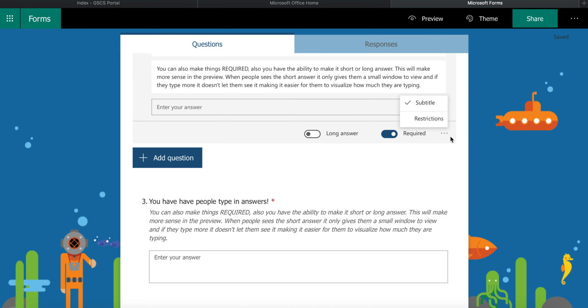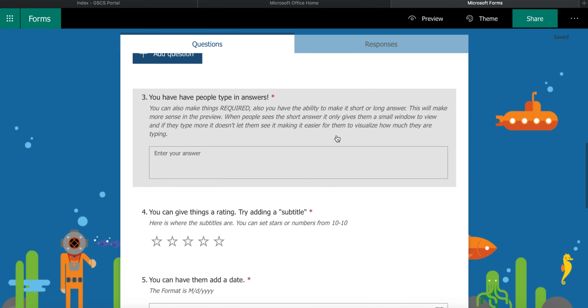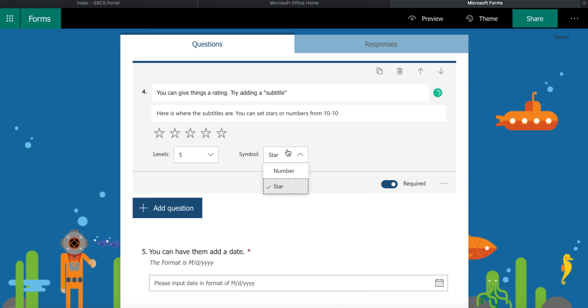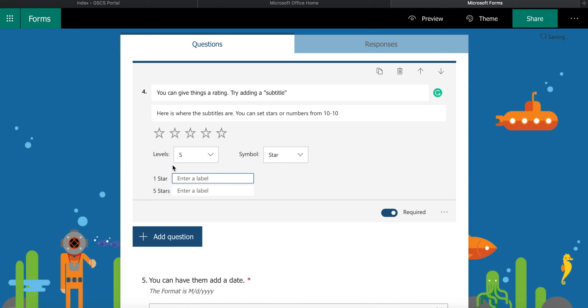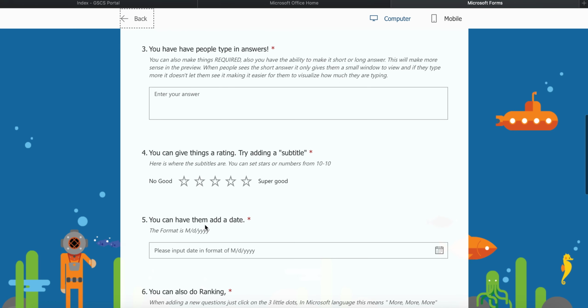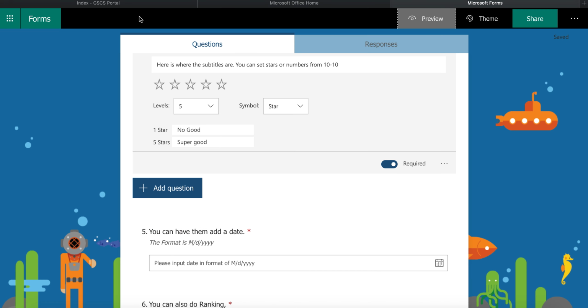Restrictions. So you'll notice here that clicking on those three dots will give you different things depending on what the question is. Here is a scale. So you can change different symbols, numbers, levels, required or not. Let's click on this. You can label them. So you can label like one star, no good, five star, super good, things like that. And again, I like to preview it. There you go, no good, super good. Fills it in right like that. Awesome.